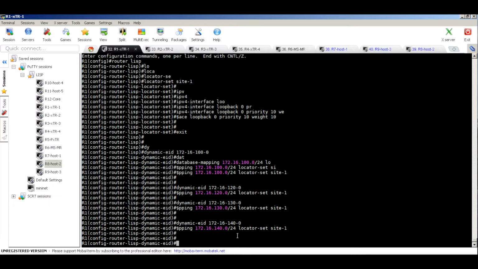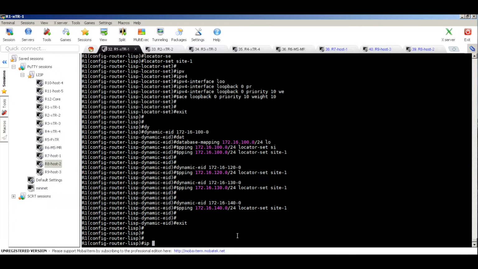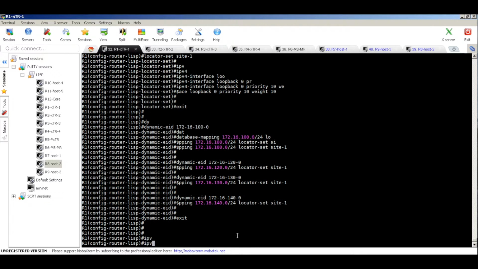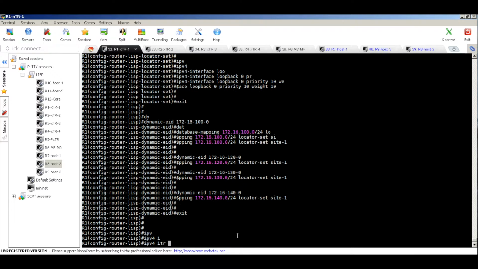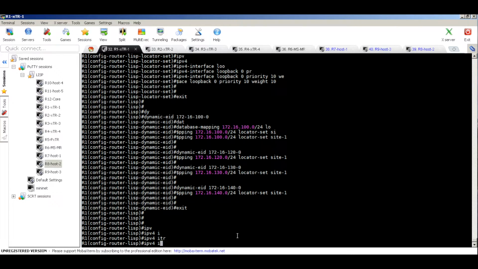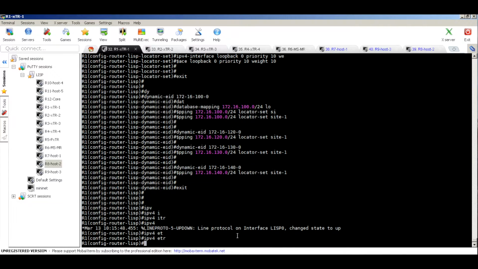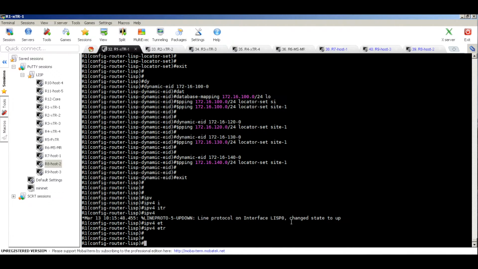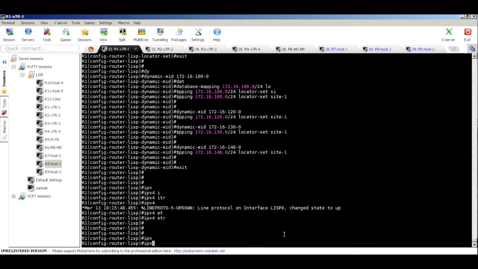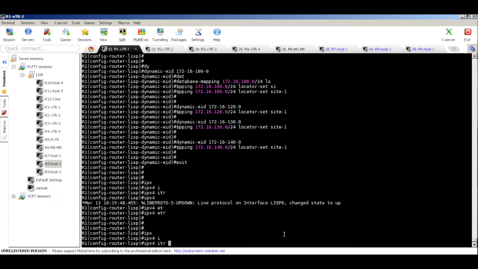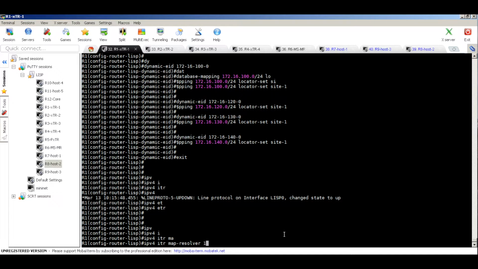That means we need to define it as both an ITR and an ETR, and we do that with the following commands: IPv4 ITR and IPv4 ETR. And once you do that, you'll immediately find that the Lisp interface comes up in the router. We also need to tell this router what is our map server and resolver. So we use the IPv4 ITR and use a map resolver of 1.0.6.